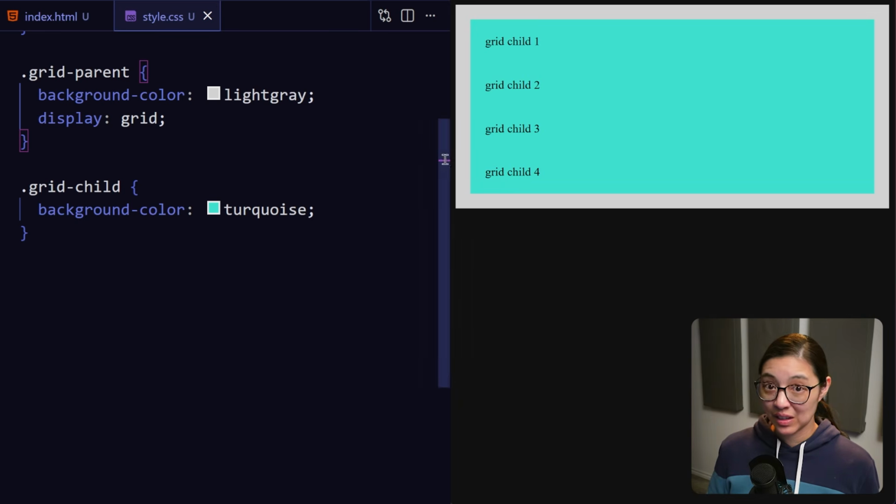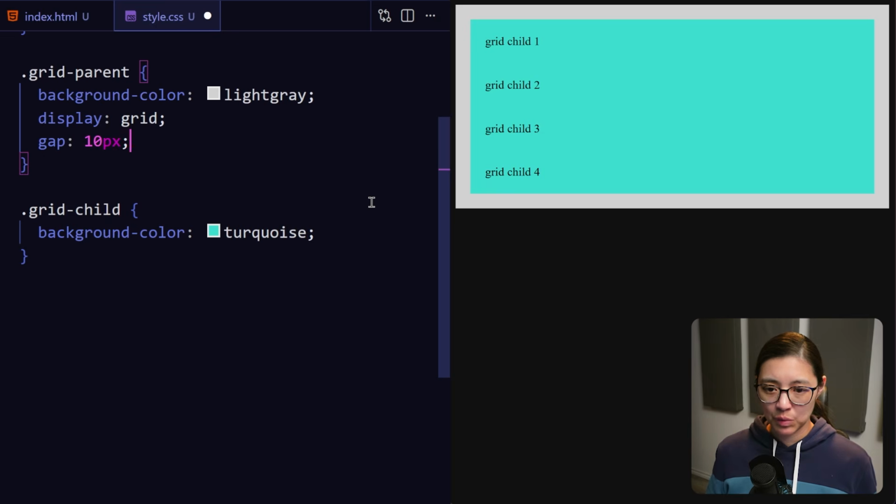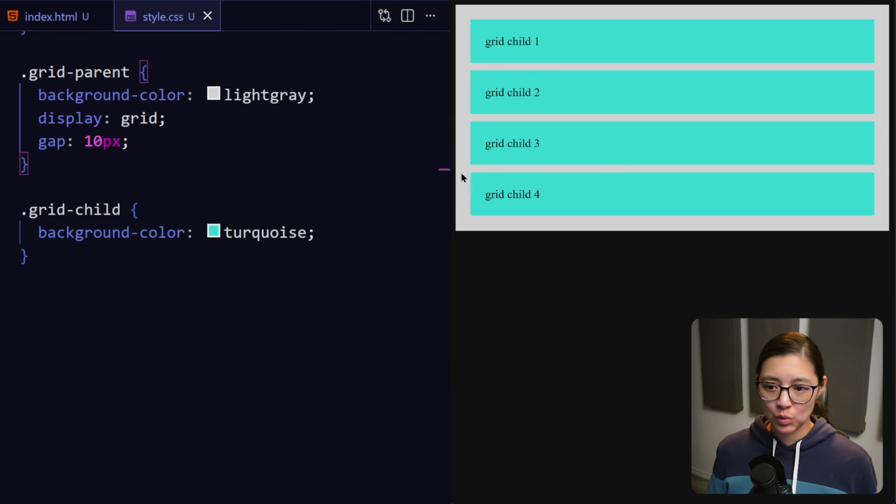Now, even though it looks like nothing on the website has changed, it is a grid container, and the grid child items are now behaving according to the grid layout mode instead of the normal flow. So let's add some space between the grid children with gap of 10 pixels. Now we got some space between each of the grid child items. Now, one thing you might notice that Grid does different from Flexbox is that by default, it's going to put each of the grid children in their own row, as opposed to in Flexbox, where you try to fit all the Flexbox children on the same row.